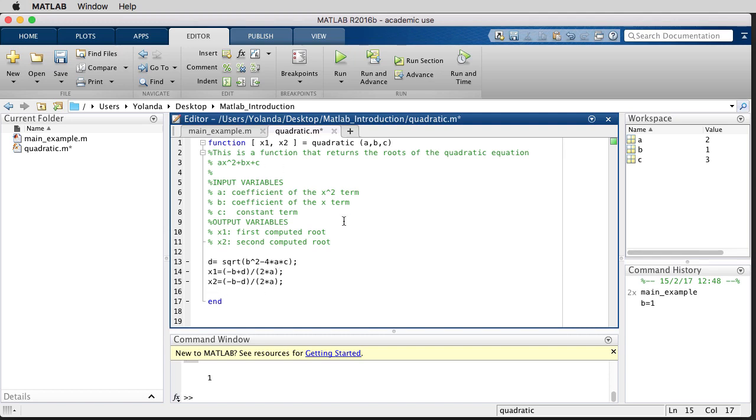It's very important that functions operate on variables in their own workspace. So this is separated from the workspace you access at the Matlab command window. Variables that are specified in a function, like for example this variable called d, are local variables inside this function, and they will not appear in the workspace.